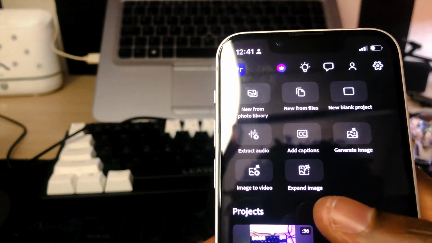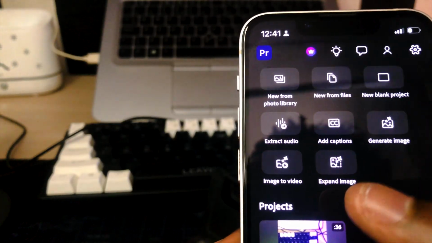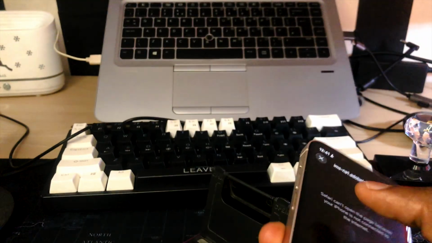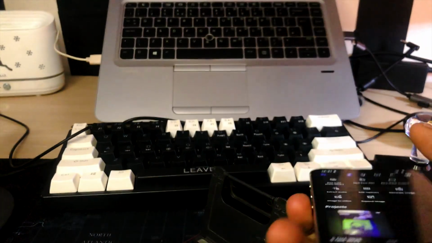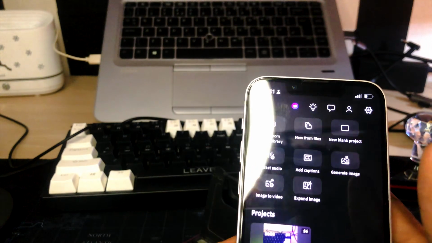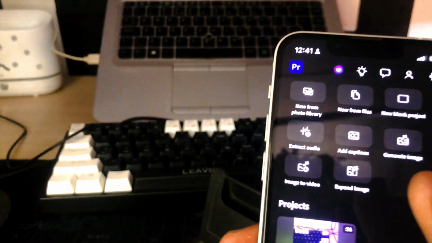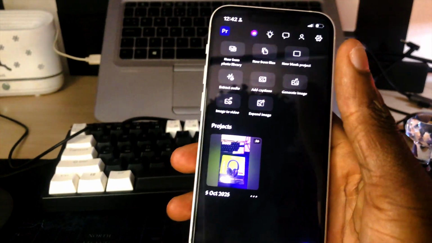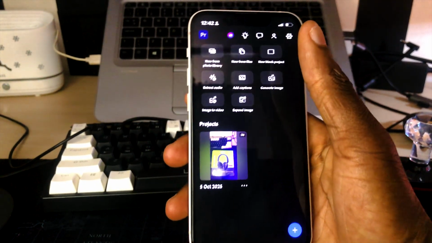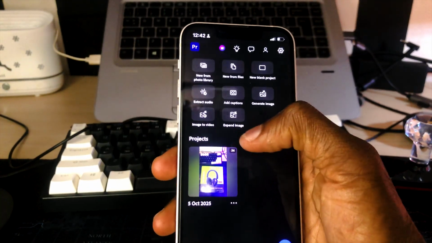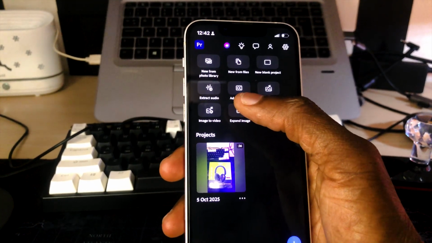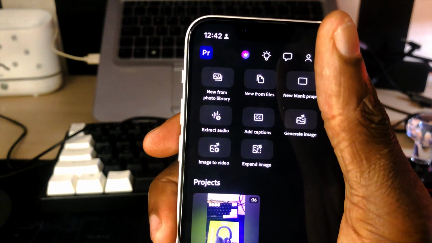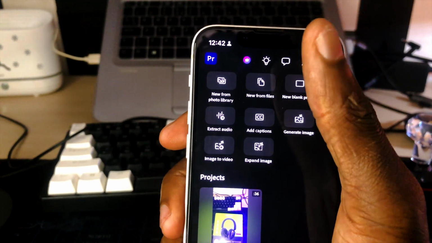So we have the generate image. I think you can generate images with a prompt or those stuff. So it will just direct you to the Adobe page. You log in and do such things. I think you need internet connection for that. The next one is image to video. So if you have any picture you want to convert into a video, or you want to expand the picture or add anything to it, I think you use that. But for now, let's just stick with the free version and see what we can do with the app. The best thing in the app is it doesn't add a watermark for the free version.